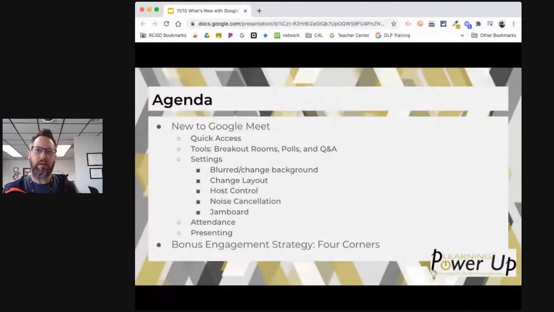All right, so I'm going to break it down into 4 or 5 basic areas. Quick access is a really big one. I want to spend some time talking about it, and then I'll talk about the new tools that have come out, settings, and then finally attendance and presenting. And then as a bonus, I want to talk about an engagement strategy that you can use with face-to-face or online students or both at the same time called Four Corners.